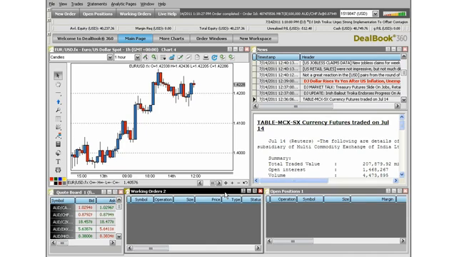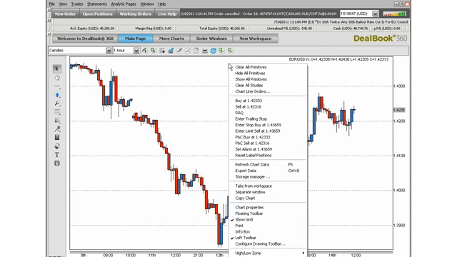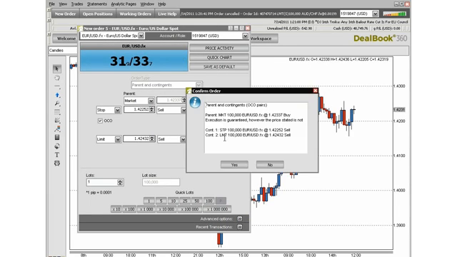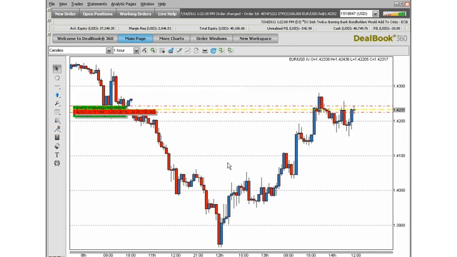To show stop and limit orders, let's place another trade. To do so, we'll maximize the chart. Right-click on the chart and choose P&C Buy or P&C Sell. Choose Submit and select Yes to submit the order. You will hear the sound that your order has been placed, and you will see that the trade is active.